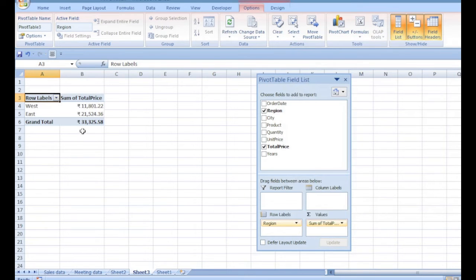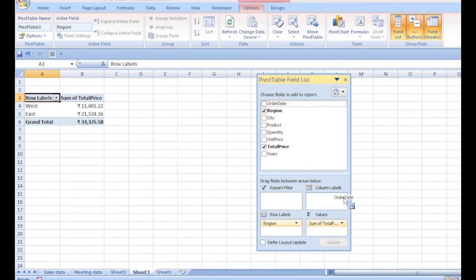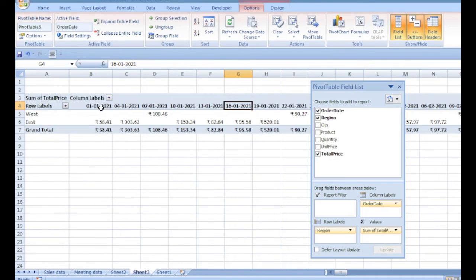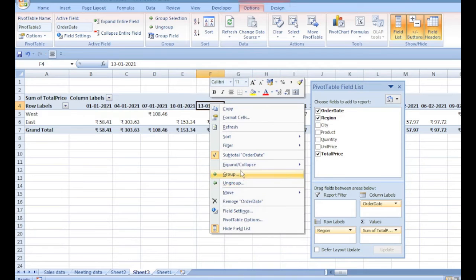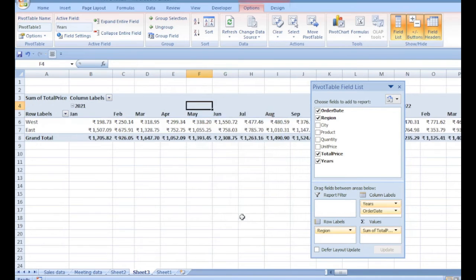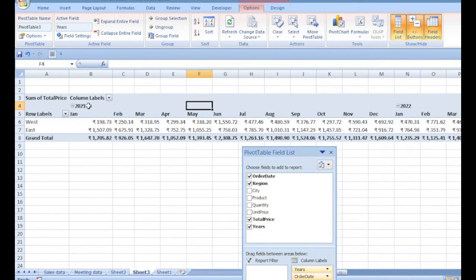To find out total sales by month and year, drag the order date to the column label, region in the row label itself, and the total price in the values area. We are given data for each and every date. We can also group this on year or quarters. So I just select month and year. You can see that for 2021 all the months, and 2022 all the months.